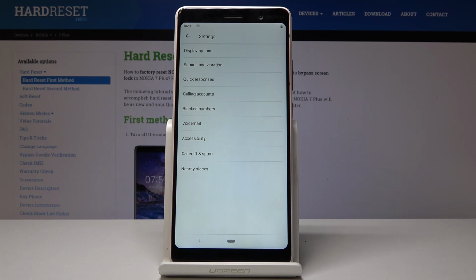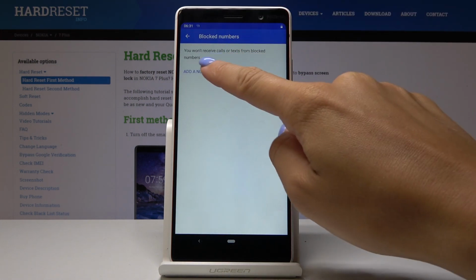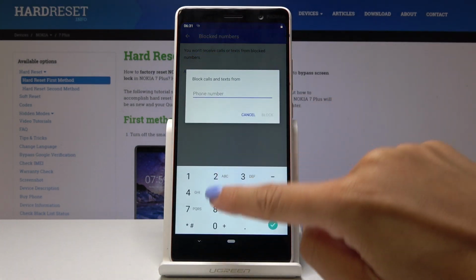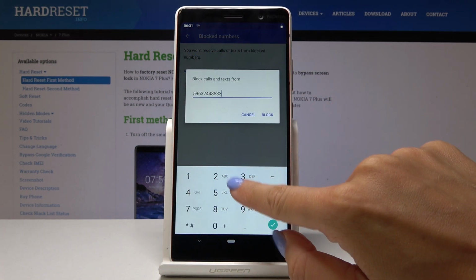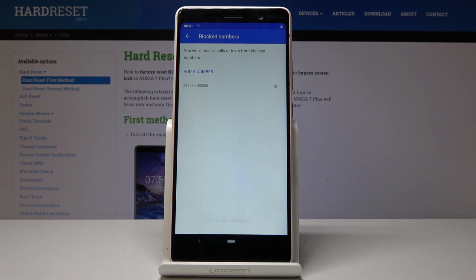From the following list select blocked numbers, and now simply by tapping on Add a number you can enter the number that you would like to block, and once you click on block and save it, you will no longer receive any calls or messages from this particular number.